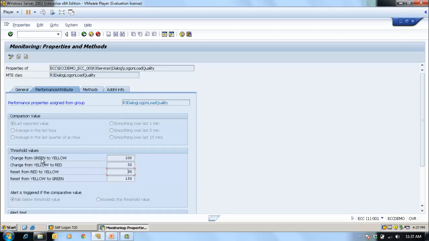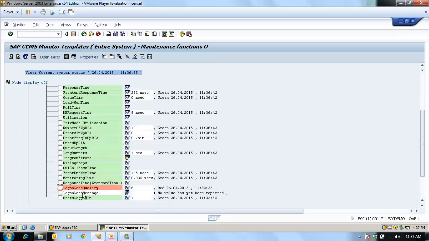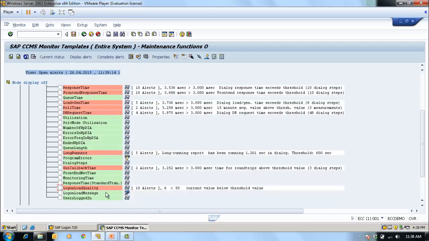So it changes from green to yellow, from yellow to red at 100, then 150, then back again. How do we reset it back? In general, if you see here, you can see the details. What is the text you are going to put: quality of application server and the load balancing. So there seems to be some problem with the load balancing when we created our user group. So this seems to be a problem with the load balancing. If you want to see the properties, you can see them, and if you open the alert, you can see the detail of the alert.